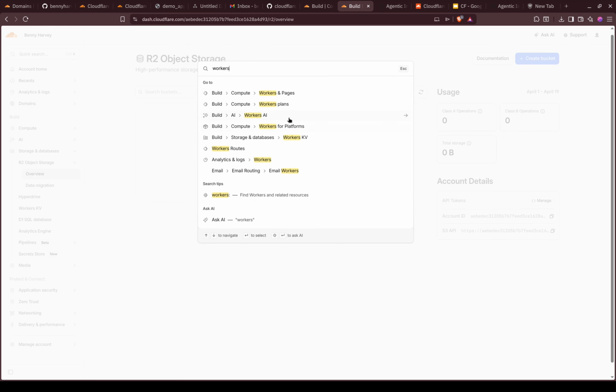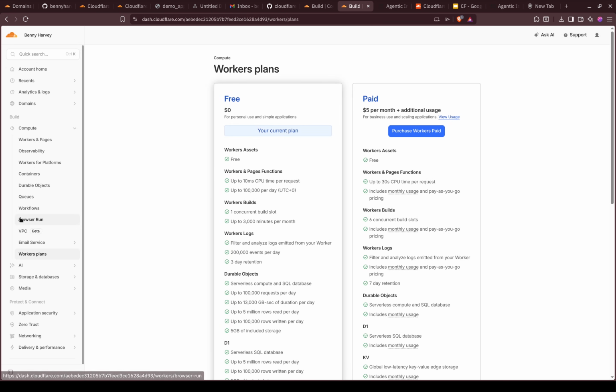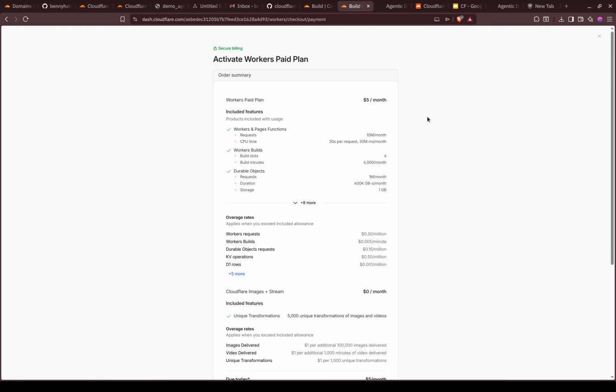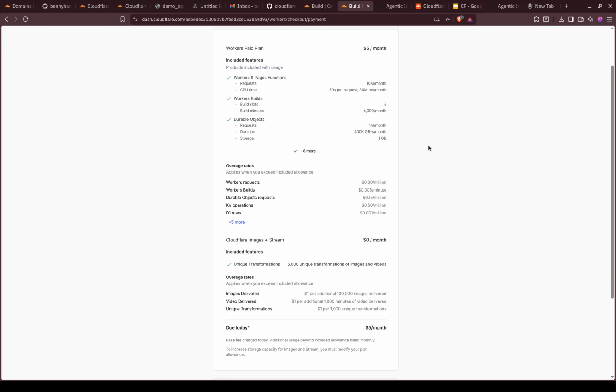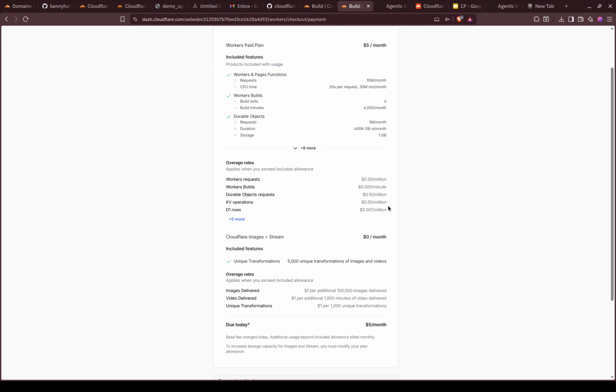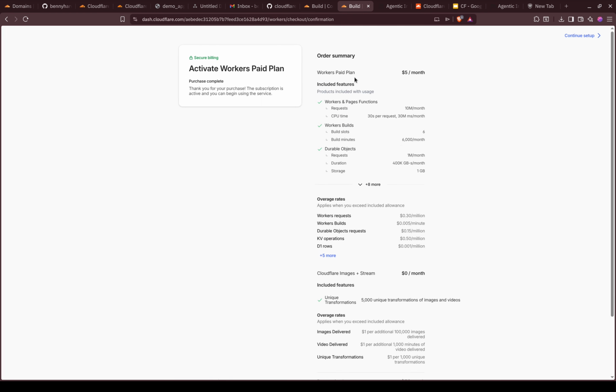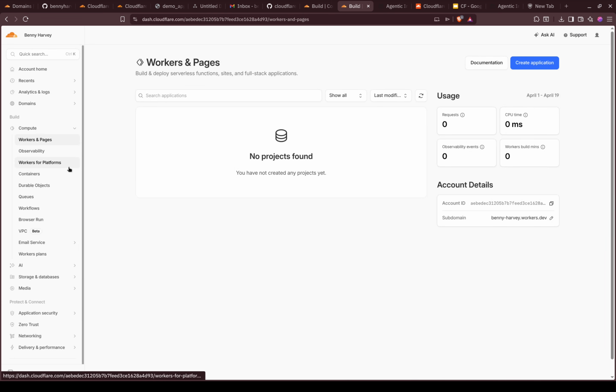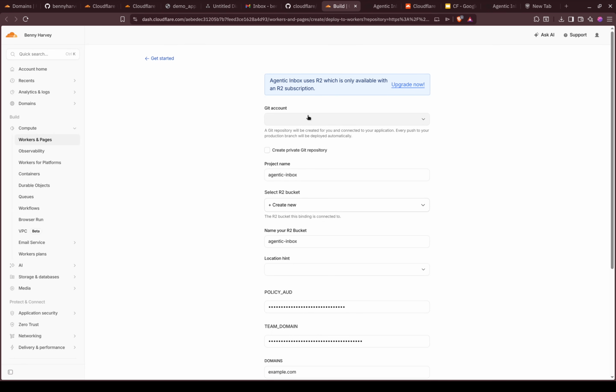Workers. And obviously, don't try to find something useful on this left dashboard. It's very hard to do. I'm usually using the quick search. So the Workers plan, we need a paid one. Again, it's $5 flat, and then there's going to be additional usage, which hopefully we're not going to get. Yeah, it is activated. Now, I think I'm ready to continue with my journey.